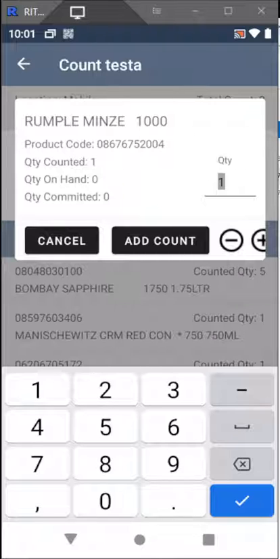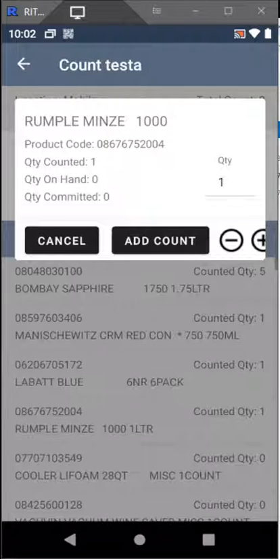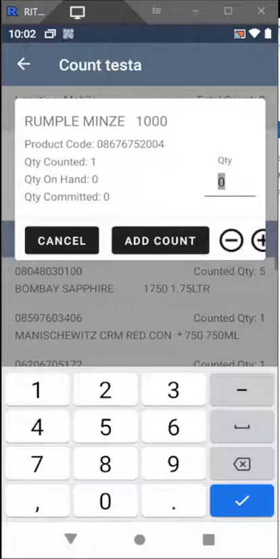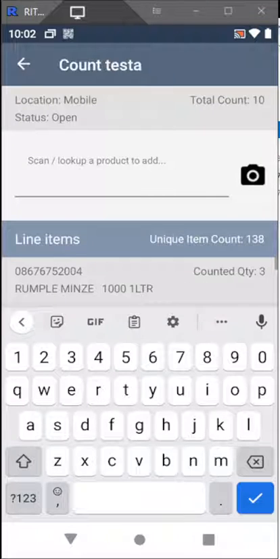adjust your quantities, and you can do that either via the number pad below or the plus or minus on the bottom of the upper window. In this case, I'm just going to say there are two, and then I can either hit the blue enter or choose alternatively the add count in the upper window. And then you would go on to the next item.